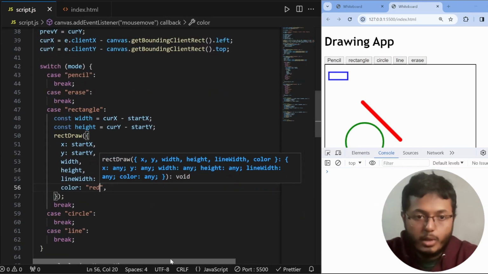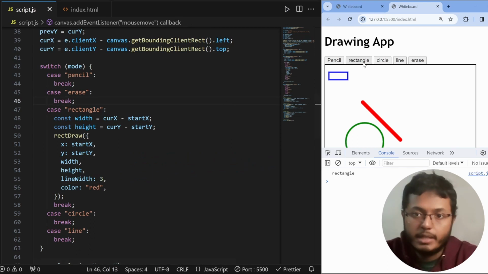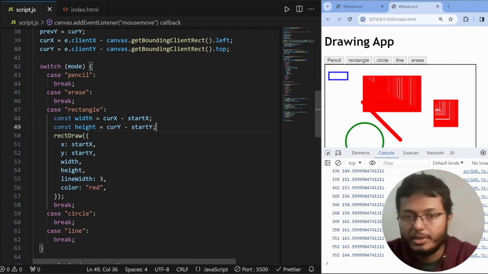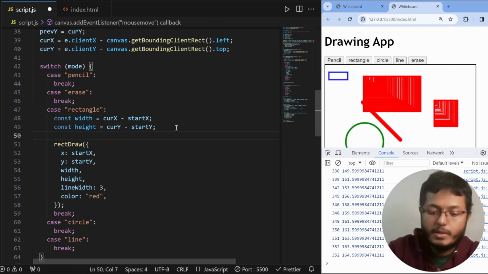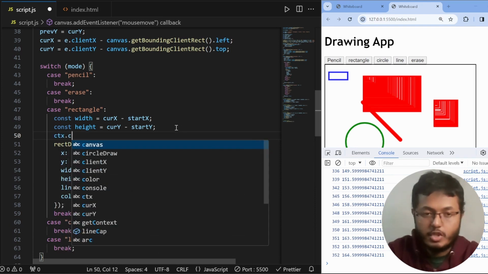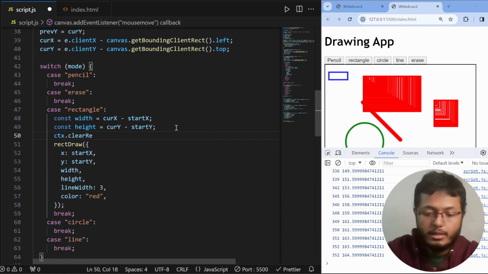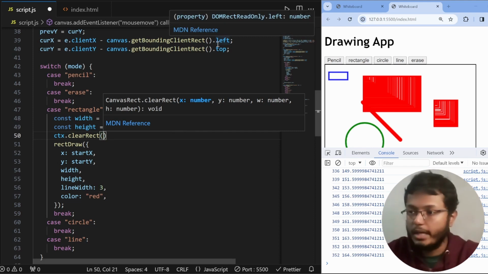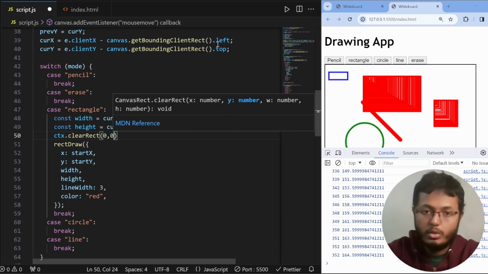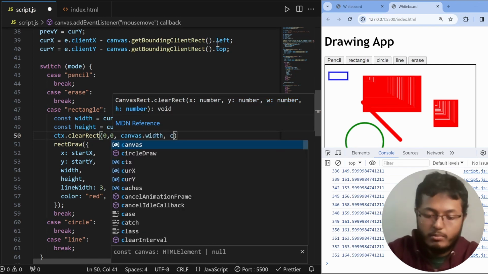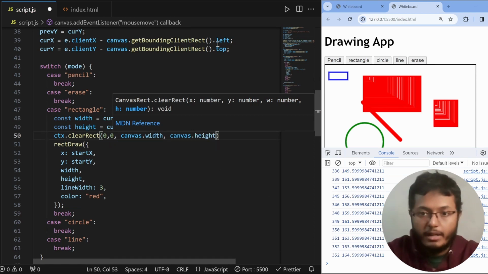So now let's see what happens when I click on the rectangle and try to draw something. As you can see, something terrible is happening over here. So what we can simply do is clear our rectangle. We can do it by ctx.clearRect, because the canvas is also rectangular in shape and we are trying to clear everything out, so clear out the whole canvas in that sense. So 0, 0, canvas.width, canvas.height.